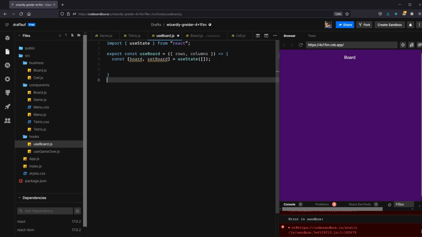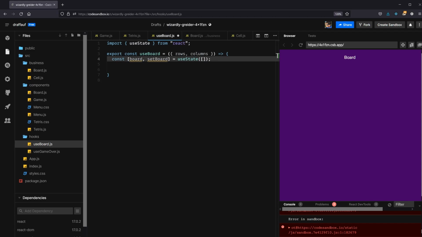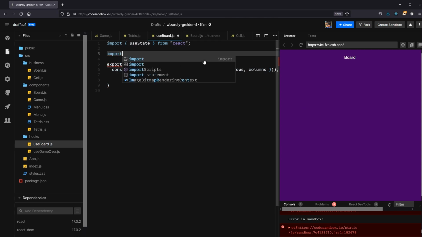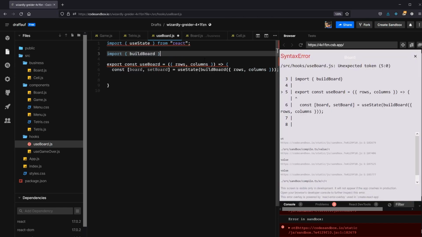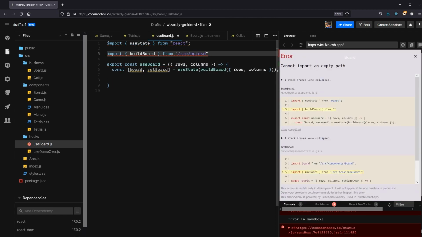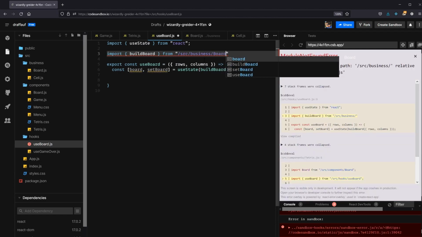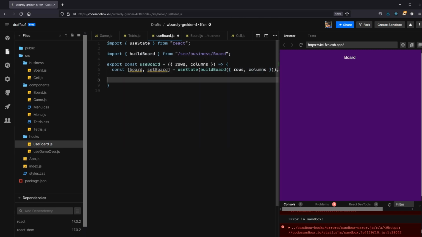So we can come back here. And then instead of using this empty array, what we're going to do is just call the function that we just created. So we'll say build board with rows and columns. And it's going to complain because we don't have access to that hook yet. So we'll say import build board from /source/business/board. So now it's not complaining because we have all this stuff available to us.